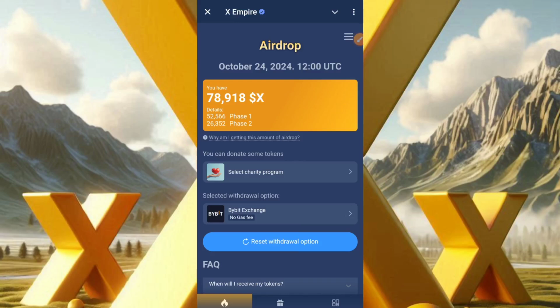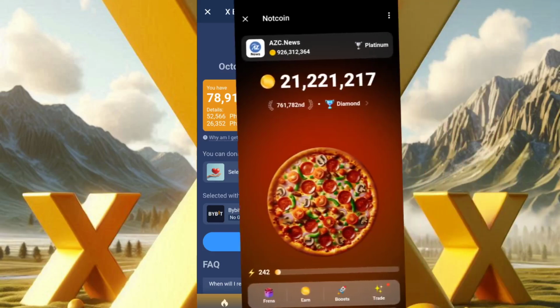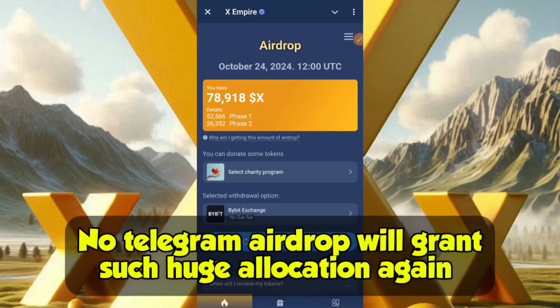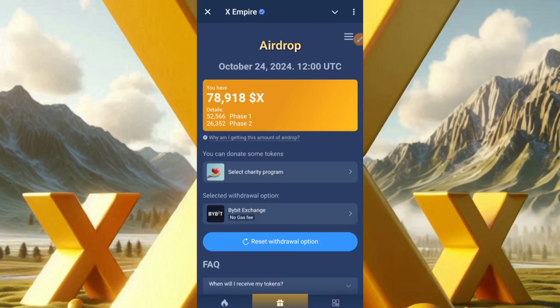Okay, so bear this in mind whenever you're joining a Telegram airdrop again, because Notcoin was the first and the first that differs. So no airdrop will give you this kind of opportunity again. So make sure that you keep this in mind, and make sure that whenever you join an airdrop, you are diligent in minding this. You do it consistently.